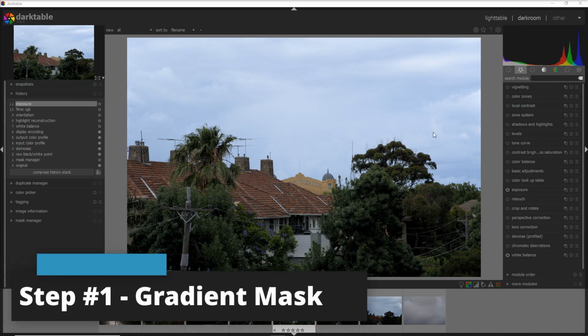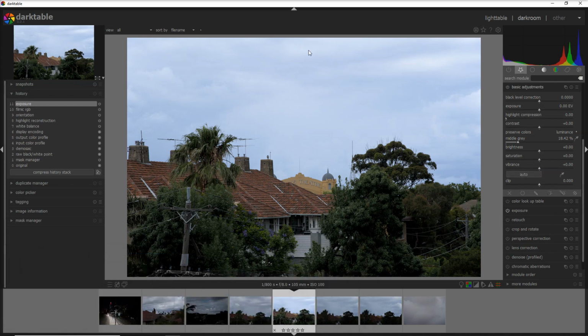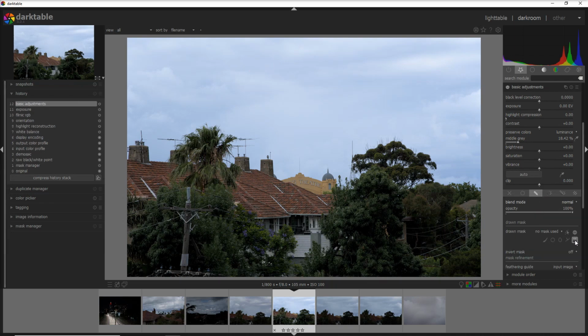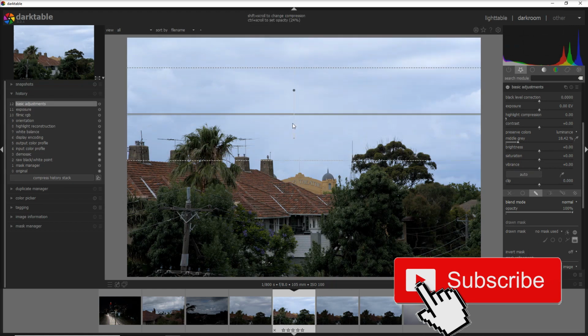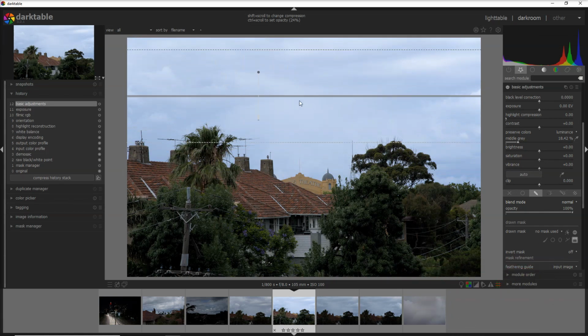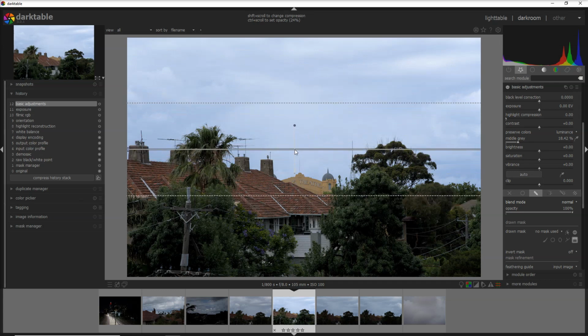The first one is to go into the basic adjustment. And instead of adjusting the whole photo, you want to adjust just the part of the sky. And to do that, you go into a mask and you go into the gradient mask. In this way, you're going to apply the improvement only to the upper part of the photo, into the sky. So let's do it up to here.